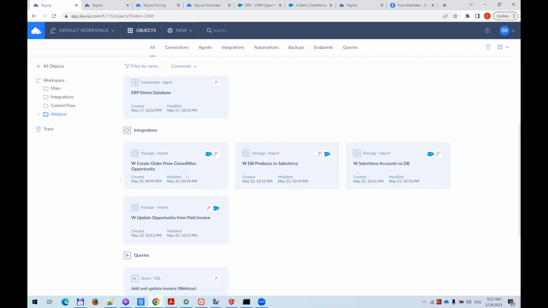So for the first scenario, I have created two import integrations. First one creates an order from an opportunity when it is closed won, and the second one updates the opportunity from paid invoice. I'll start with some basic steps of creating integration first, and then I will show you the details of these specific integrations.